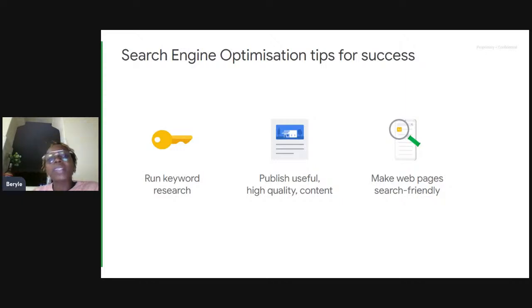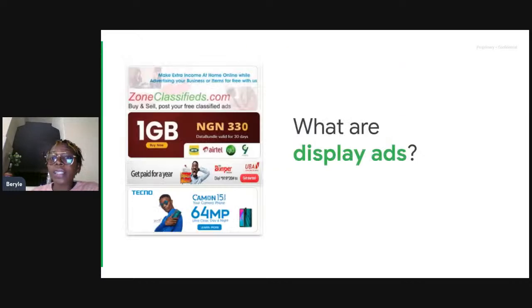And with search engine optimization, you need to run keyword research and you need to publish useful, high quality content. You need to share content that's relatable to your audience. So you always need to update yourself on your audience preferences and update this on your site. And then you need to make your web pages friendly. No one likes to go to a site that's slow. No one likes to go to a site that is not mobile friendly. And in the last class we shared a link, g.co/testmysite, to see how mobile friendly your site is.